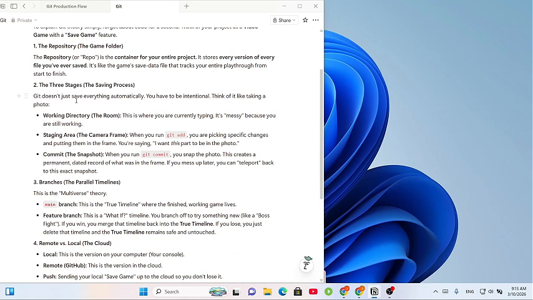So there is the three-stage saving process. Git doesn't just save everything automatically. You have to be intentional. Think of it like taking a photo. The working directory is like the room. This is where you are currently typing. It's messy because you are still working, right?